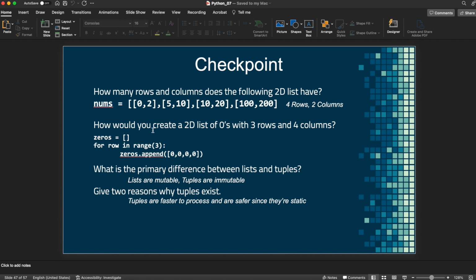Okay? How would we create a 2D list of zeros with 3 rows and 4 columns? So let's go ahead and get started with that. We'll say zeros equals empty brackets. Then we say for row in range of 3. So we make those different rows. We're going to append, because we want 4 columns and 3 rows. So this is the column right here. Remember 1, 2, 3, 4. That's 4 columns and 3 rows. That's the range of 3. We're going to do 0, 1, 2. So we're going to append 3 extra lists of 4 zeros to the zeros array, or the zeros list.